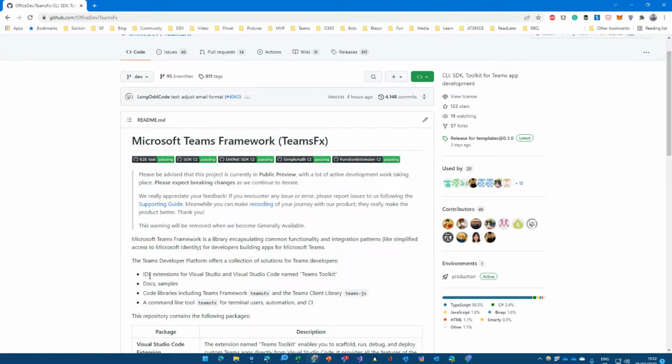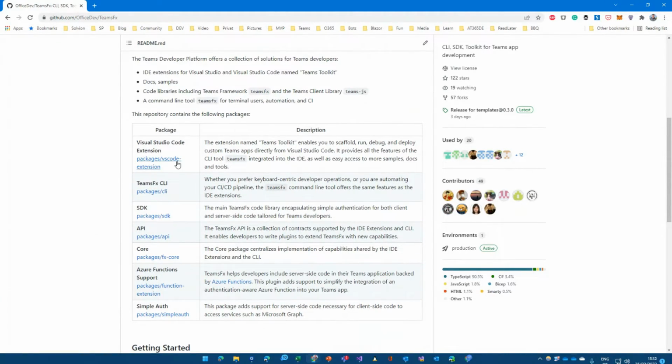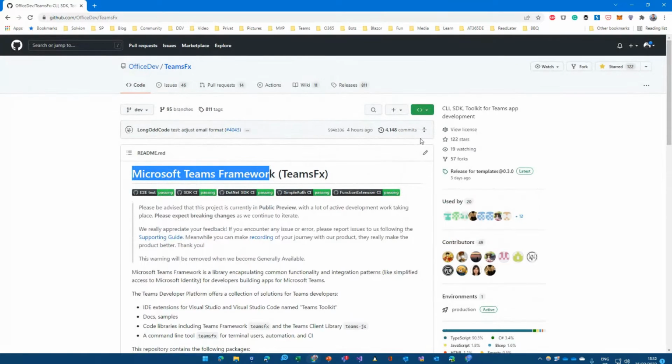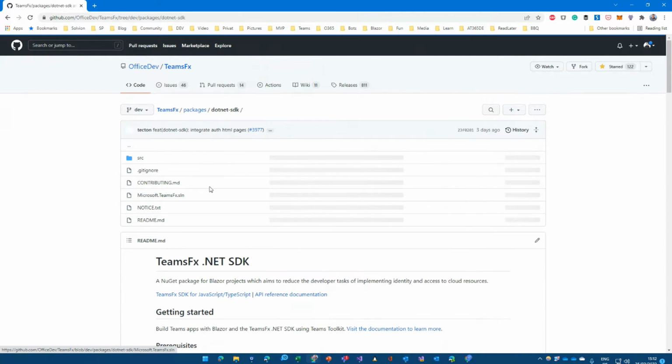As you see, the IDE extensions for Visual Studio and Visual Studio Code are named Teams Toolkit, and they are embedded in what's called the Microsoft Teams Framework, or TeamsFX. Then you have the different parts in here that are needed for the toolchain to work in Visual Studio Code and in Visual Studio. If you're interested in the Visual Studio part, there is a folder, Packages, .NET SDK. Basically, it's living in here.